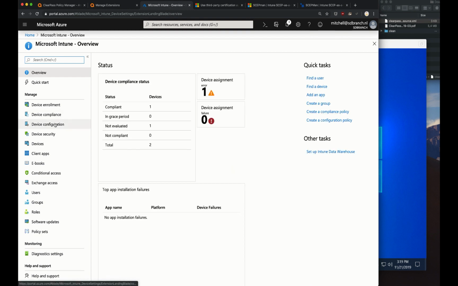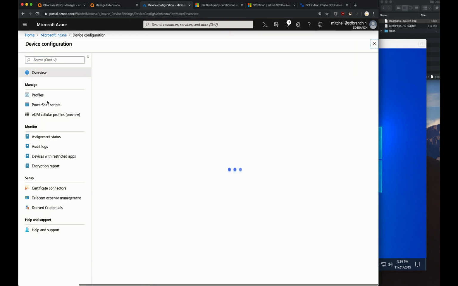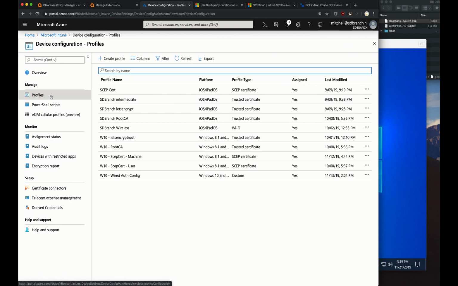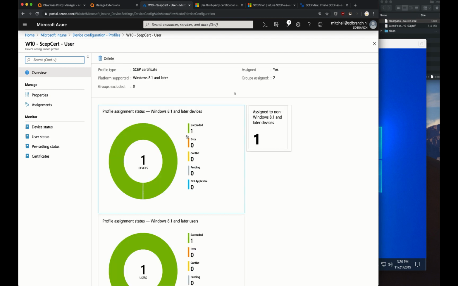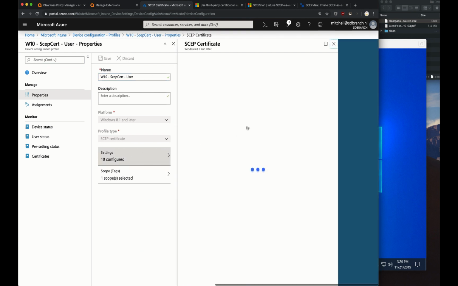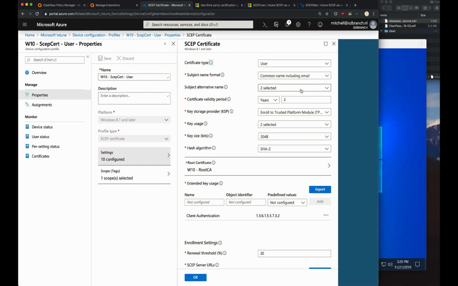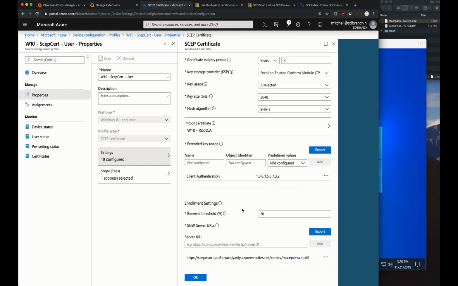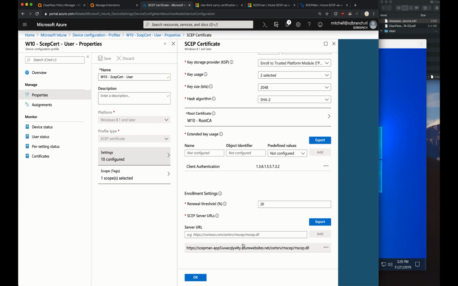So going to the device configuration and then profiles. You see over here the configuration profiles for a SCEP-cert machine and a user. And they're roughly the same. And the only difference is the certificate type. But if I go to the properties and then the settings, you would see that certificate type is for a user. It uses an email address as a subject name. It is used for client authentication, and this one is important, the SCEP server URL, because the client will reach out to this URL to request for a certificate.